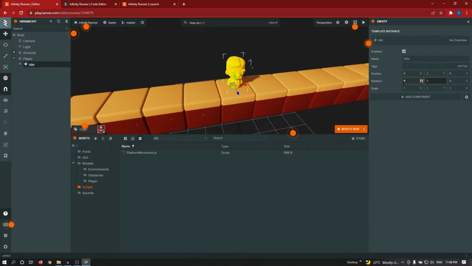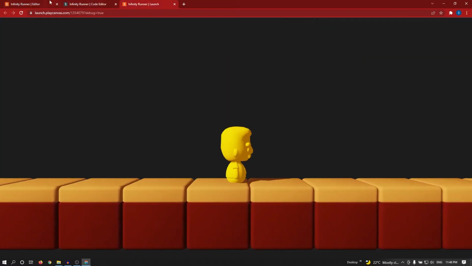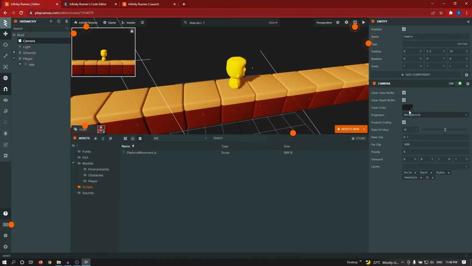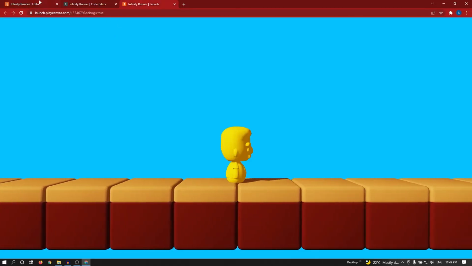This thing I rotate 90 degrees. So from the game view you can see it like this. For the camera, I am changing this background. To change that, I use clear color. I'm giving a little bluish color. Later we will change it. Right now I am keeping this.